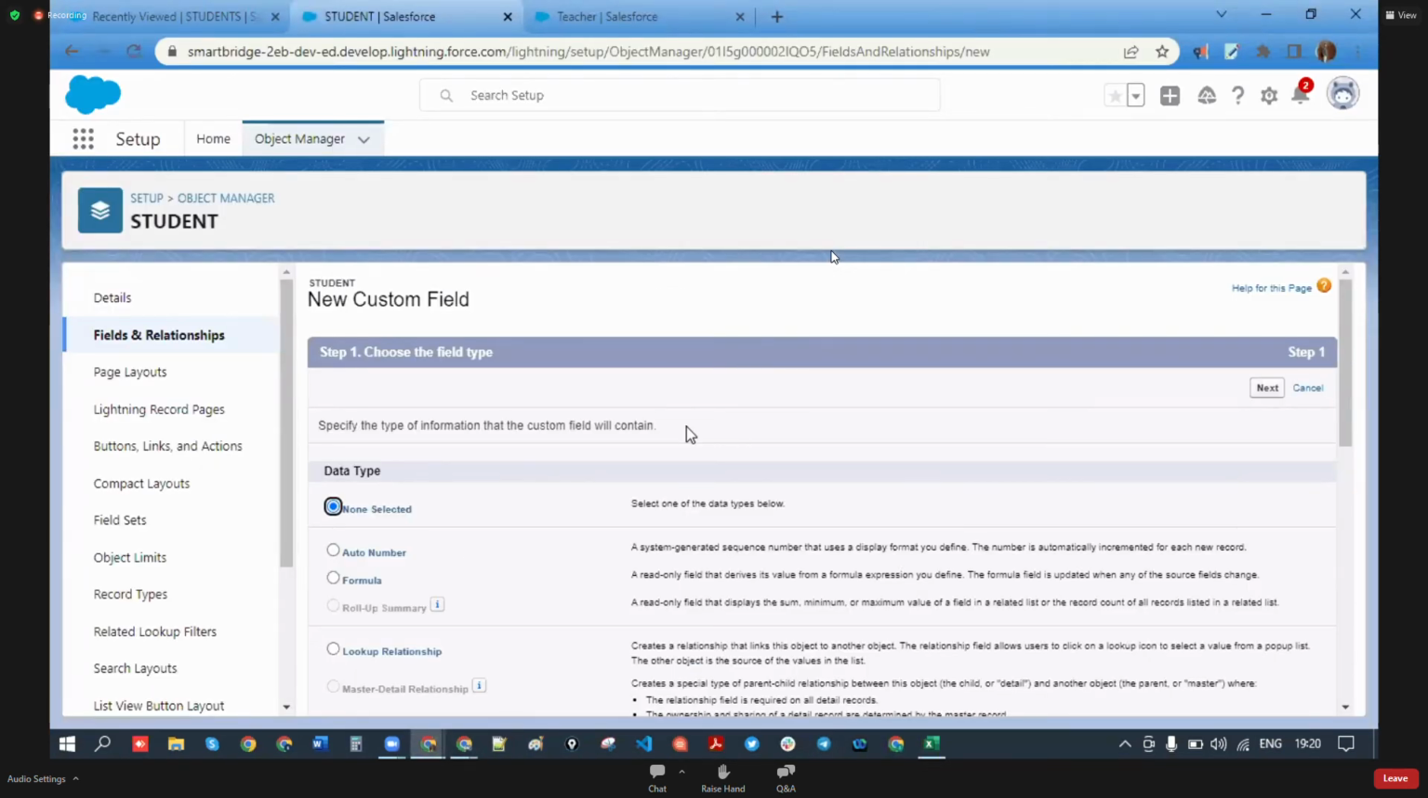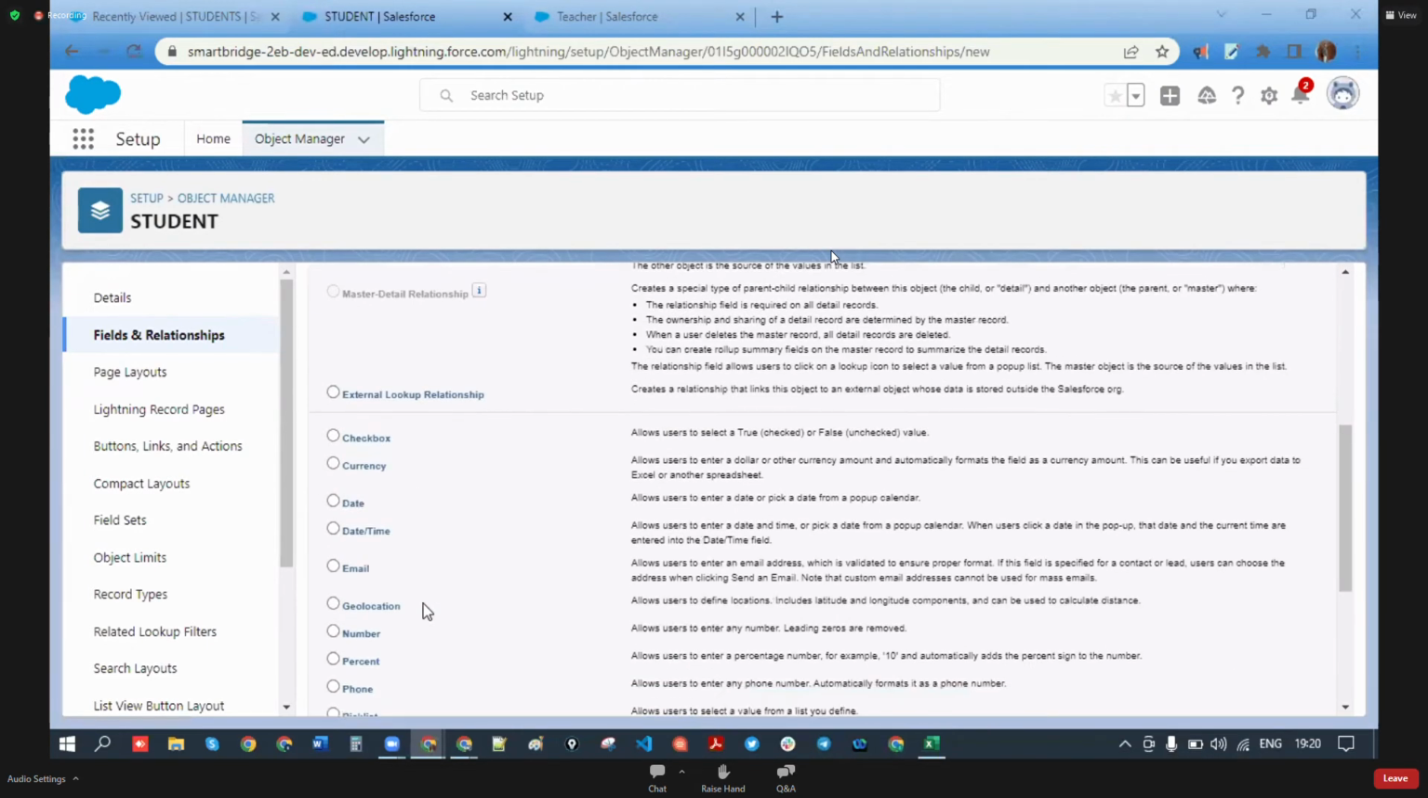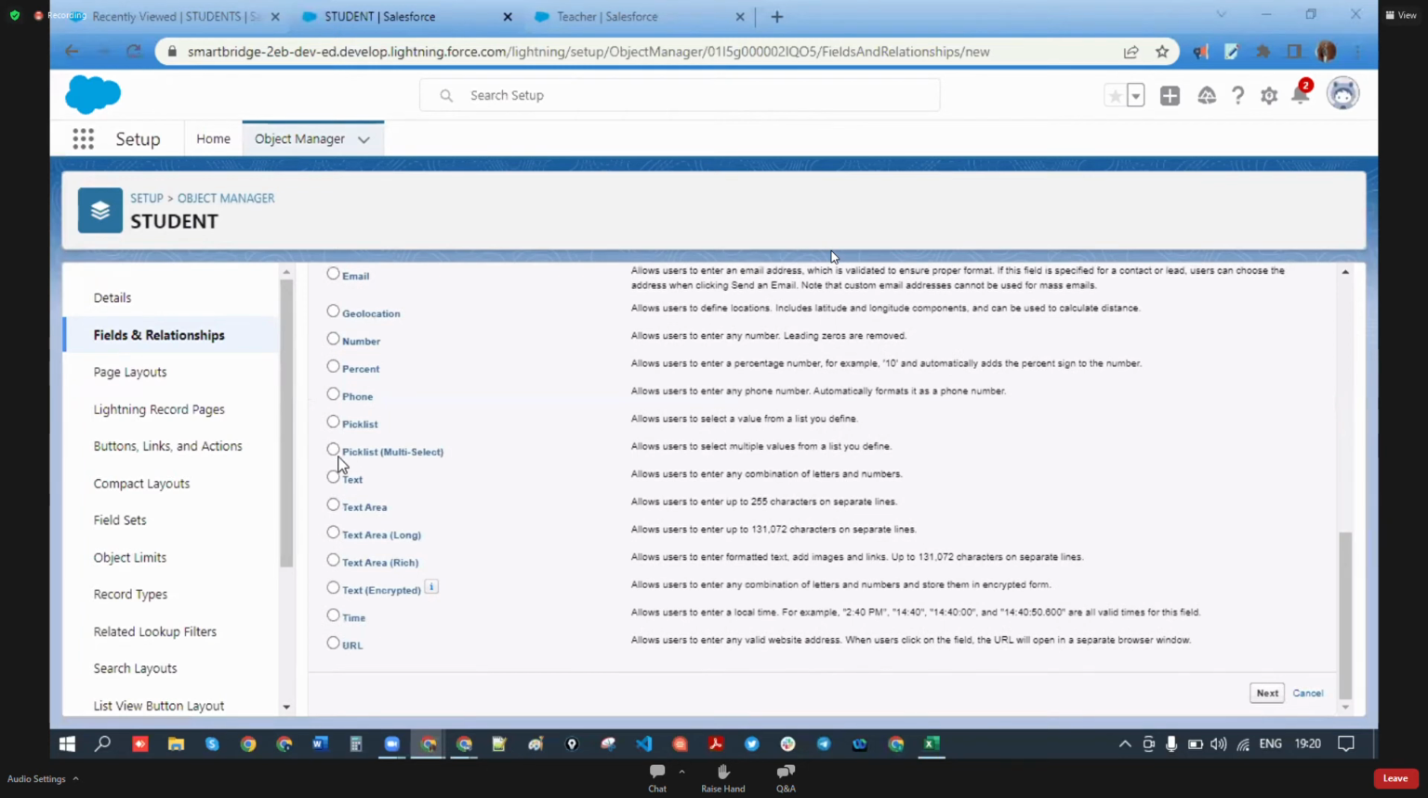First, I would like to go for the languages known, and for this, I would like to go for the multi-pick list. If you ask me what is the difference between the pick list and the multi-pick list, a pick list value allows you to choose one value from the list. Only one value, like which branch you belong to.